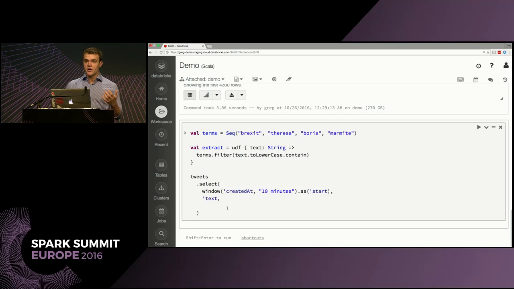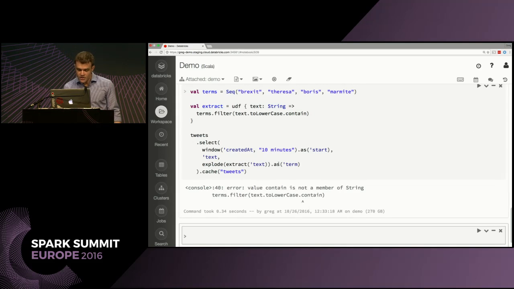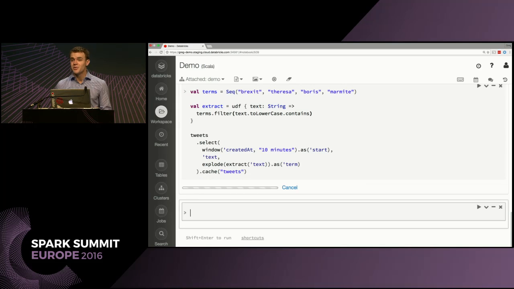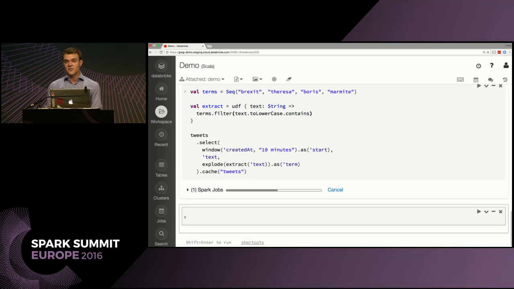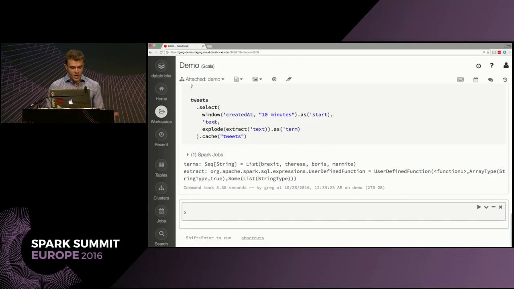And now in order to make this part of our data source here, we're going to just put this in and say explode, extract text, and we're going to call this a new column term. And then finally, we're going to cache this value as a table called tweets, which will allow us to access it via the SQL API. Oh, turns out I need to add a pluralization there. And so now what Spark is doing is it's going through that data set that we had above, and it's applying all these functions to it. And here we can see that we get our tweets finished.